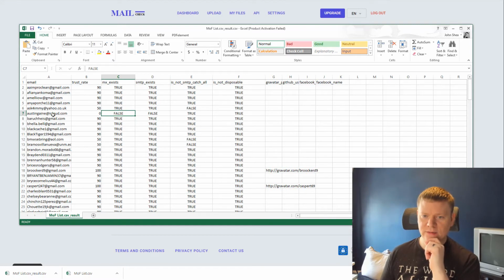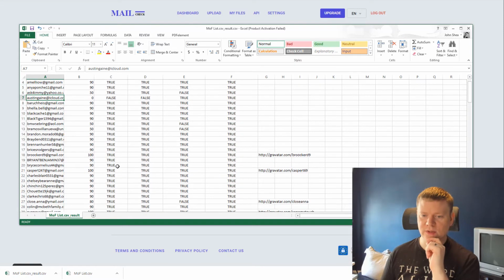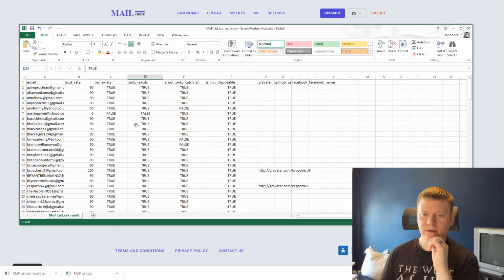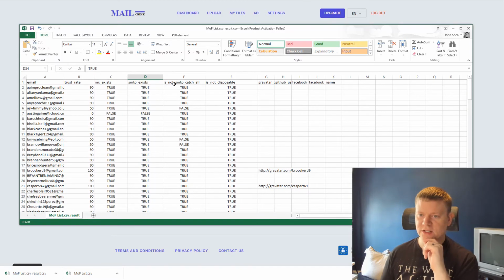So this is an iCloud. Although this looks like a legitimate email, my suspicion is that maybe it's actually a fake email, like they just put in something random. So as I go through this, there are a few of these, and then you've got some with really low, like this is a weird domain, mailetk.com. Like I've never even heard of that. So obviously they can see that the MX record exists, the SMTP exists, but then it has false under is not an SMTP catch-all, is not disposable.